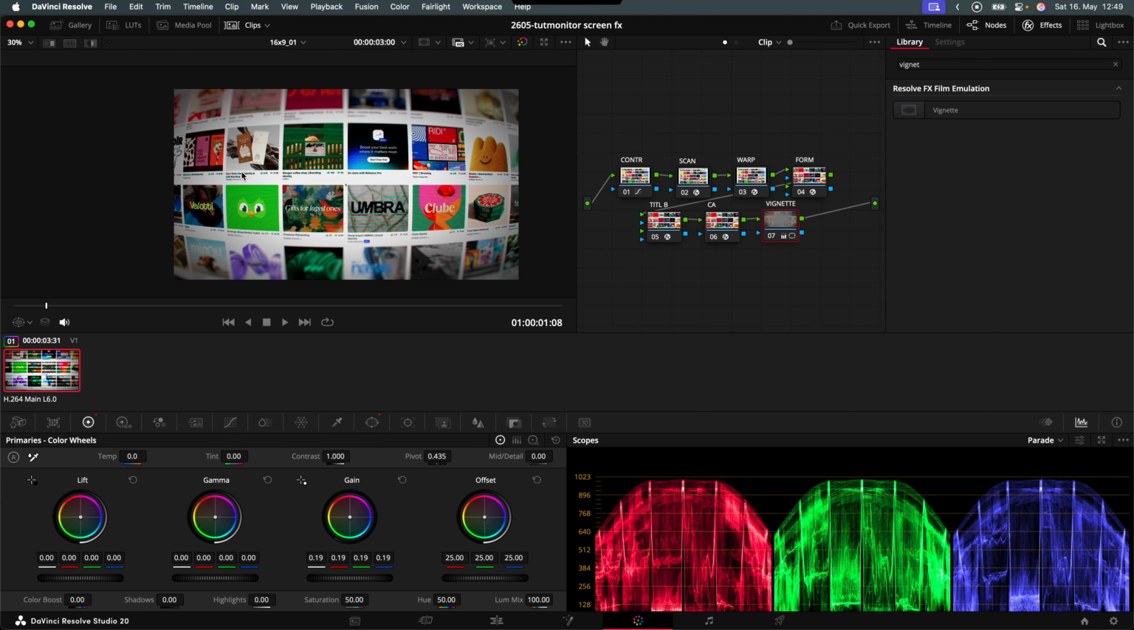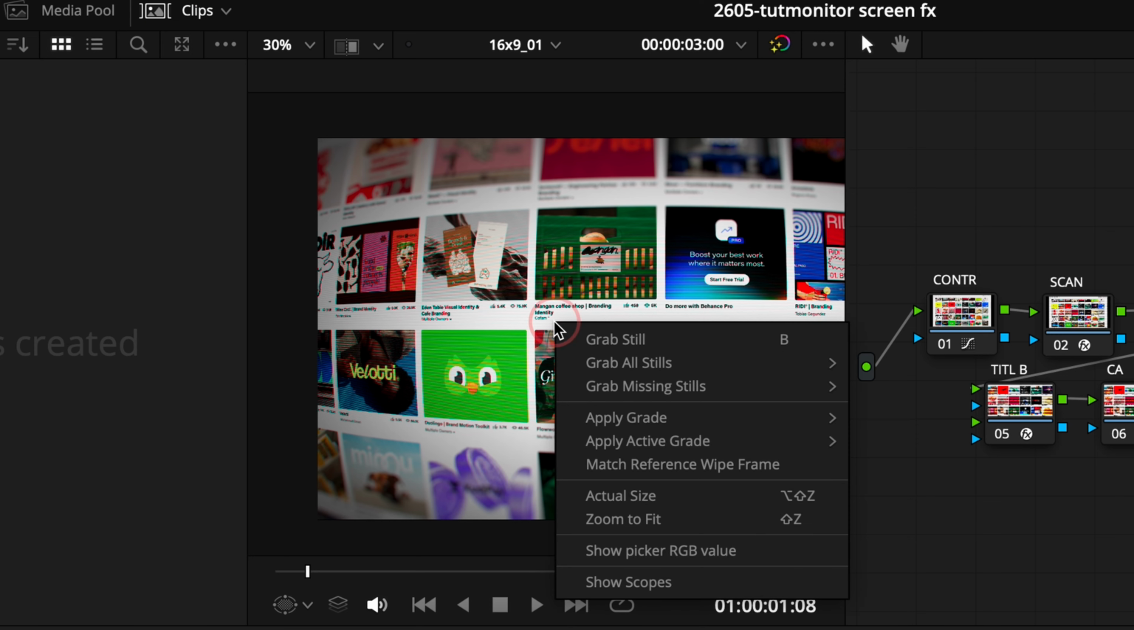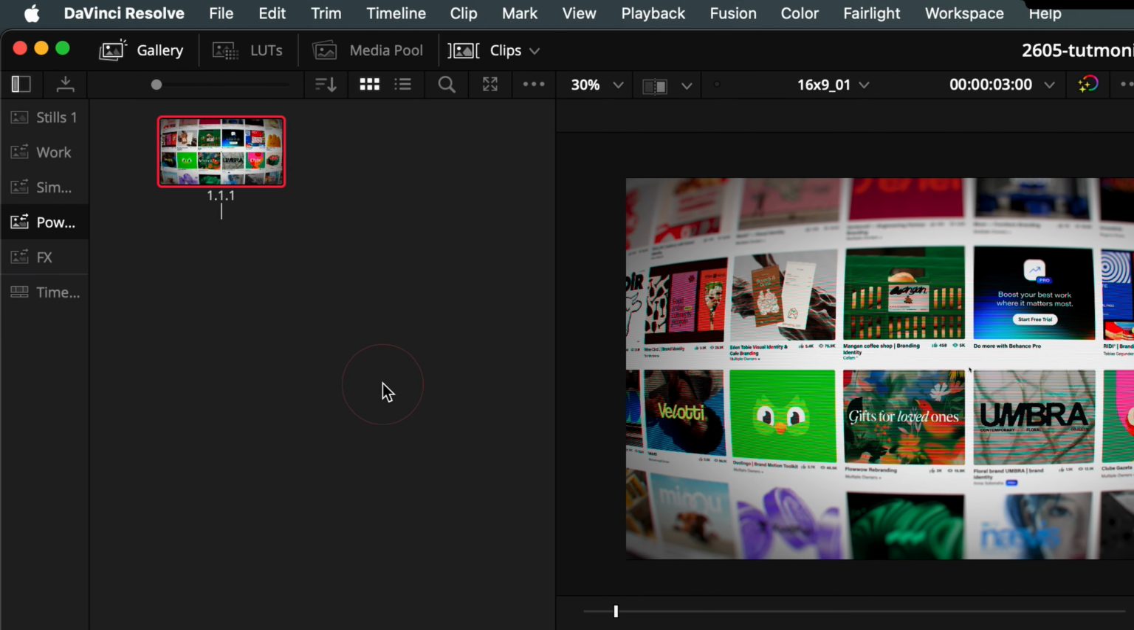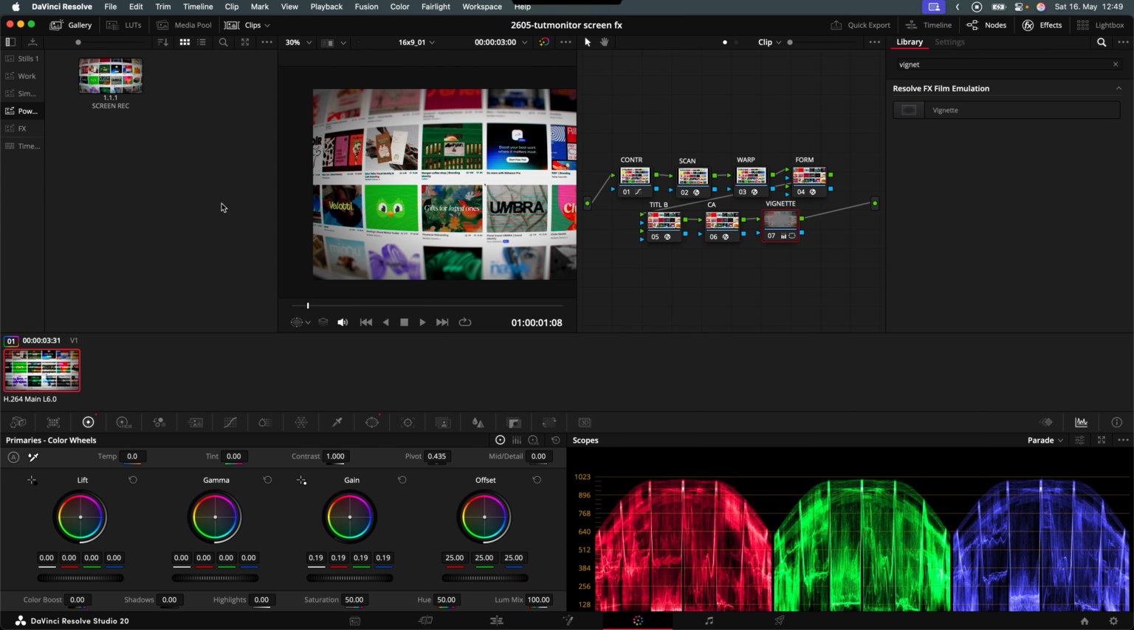And the last very powerful tip, if you want to save this effect and apply it in the future as well, just go to gallery, right click and say grab still, and then just rename it here where it says change label and call it something like screen rec. And now whenever you want to use this effect, just drag and drop it onto your clip.